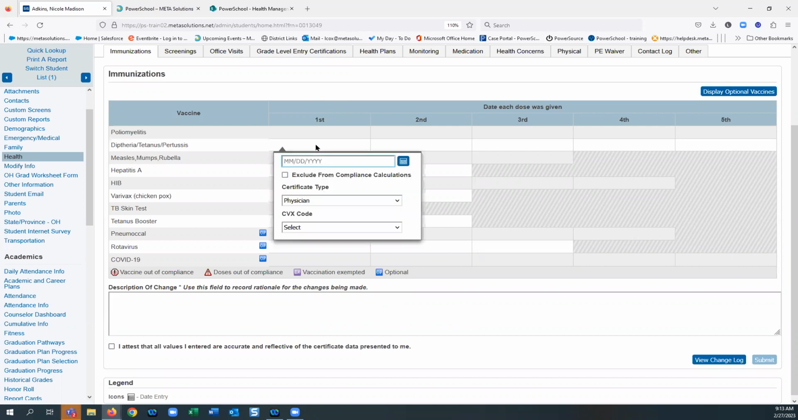right here is where you would enter their vaccines by date. So you can click on whatever date it is. Certification type, there's several that you have there to choose from. And this will all be part of the setup. You will decide what you want in each of these drop downs as we go through these. Here you can exclude from compliance calculations if you want to.